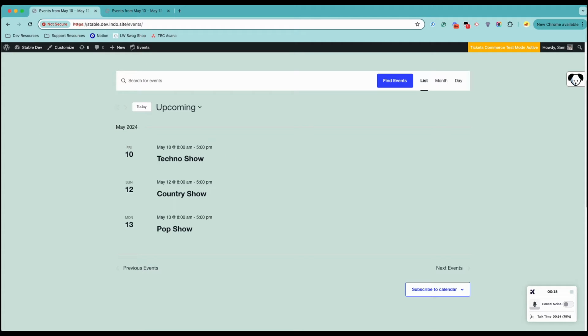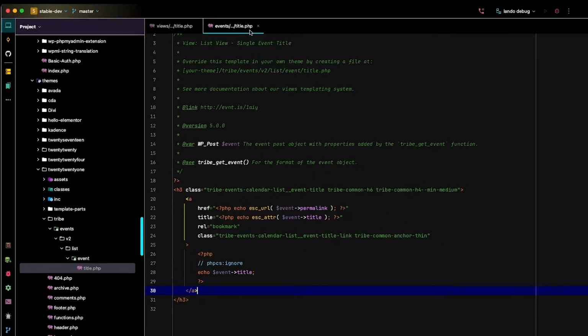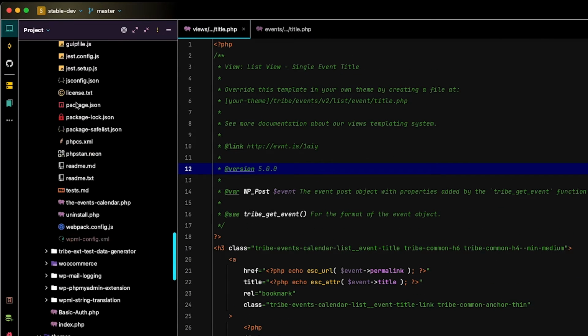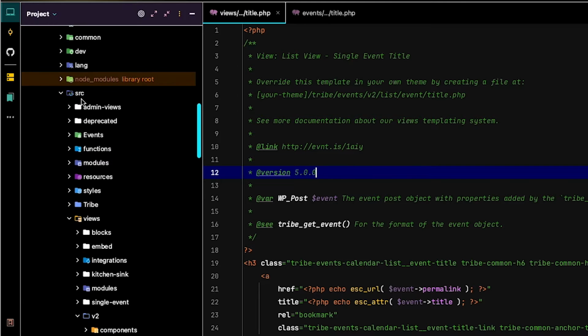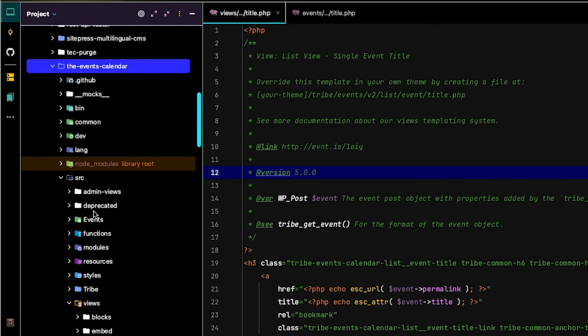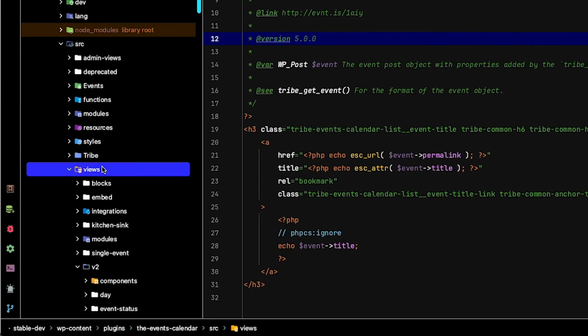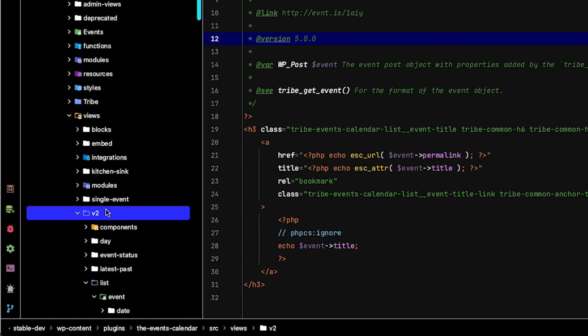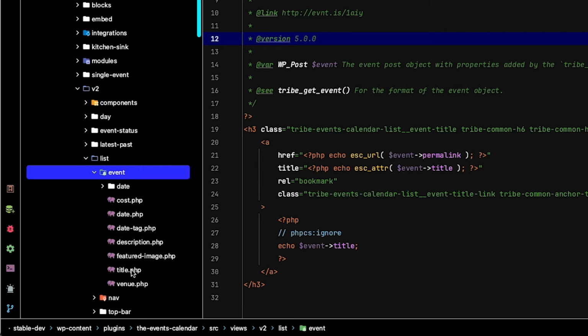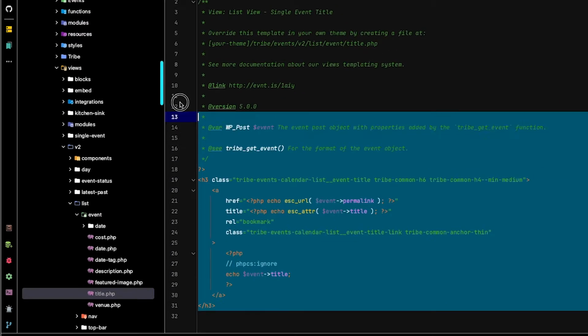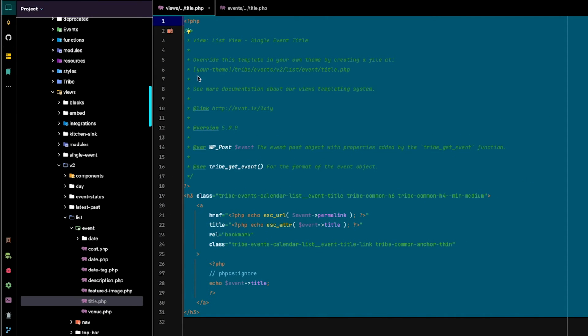So all you have to do is go to your files and navigate to the Events Calendar, Source, Views, V2, List, Event, and Title. And then you can copy everything in this file.